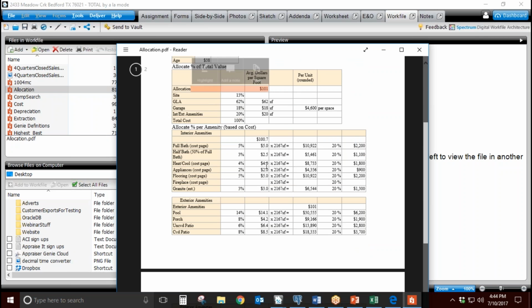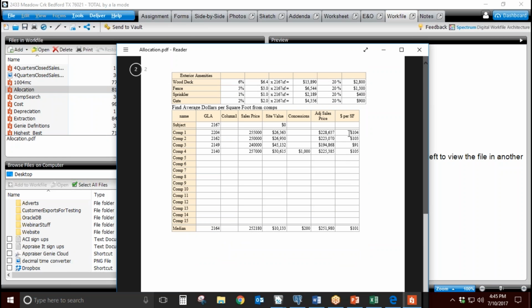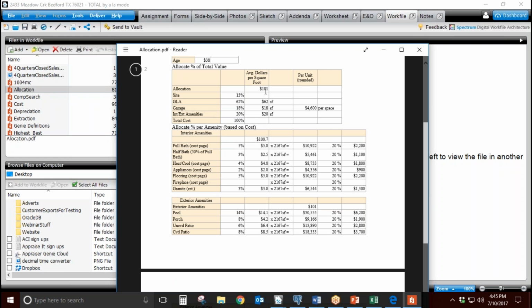This average dollar per square foot, that's actually just based on the comps I picked for the report. It's averaged out, and that's what we put into that percentage. So for GLA, 62% into 101 is why you saw a $62 per square foot allocation adjustment, and that's why you saw this per space for a garage.